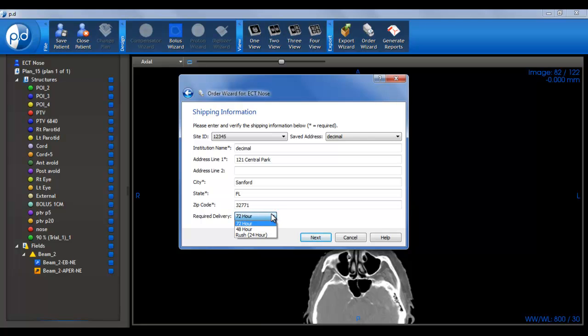Notice 72-hour is our standard shipping rate, and that's our standard price rate. If you select 48 or Rush 24, additional charges may apply for those selections. Once all that information is entered and verified, click Next. Again, select an address or enter your address information for the billing information. If you need to include POs in your billing information, feel free to enter a PO number in this field as well.